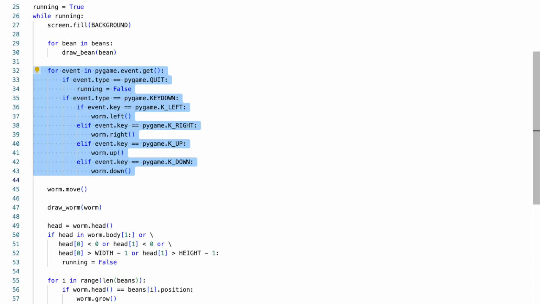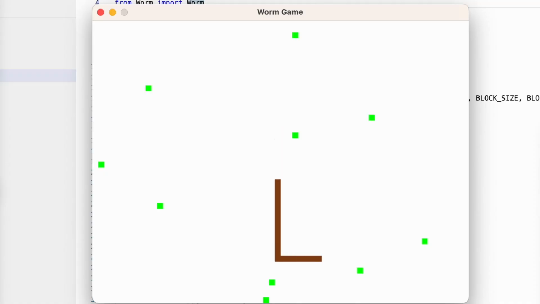The beauty of games is in player interaction. Here, we've embedded keyboard controls. By listening to the keydown event, we detect when a player presses an arrow key. Depending on which arrow key gets pressed, we invoke the direction changing method on our worm, ensuring it turns based on the player's commands. Now, let's enjoy our game.